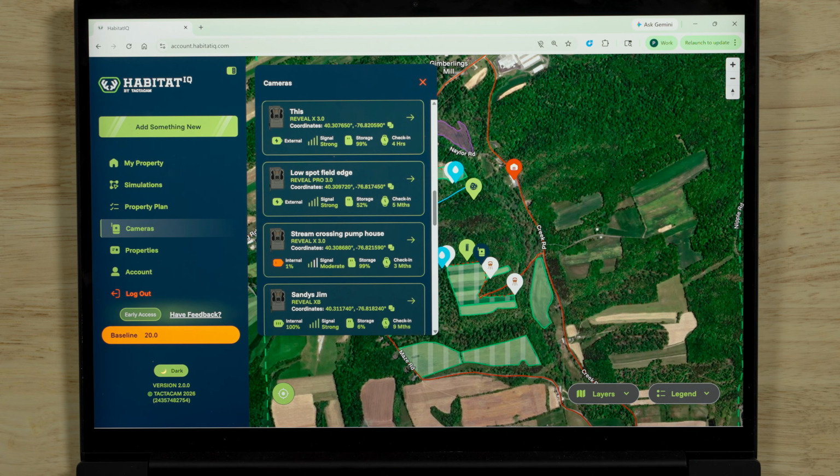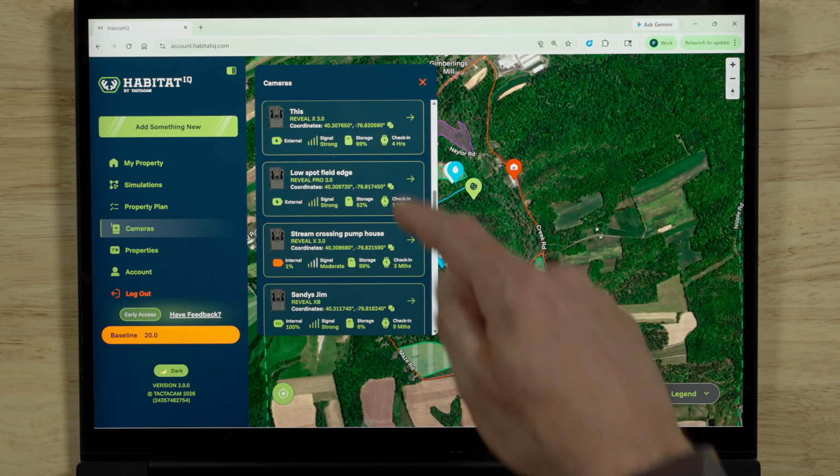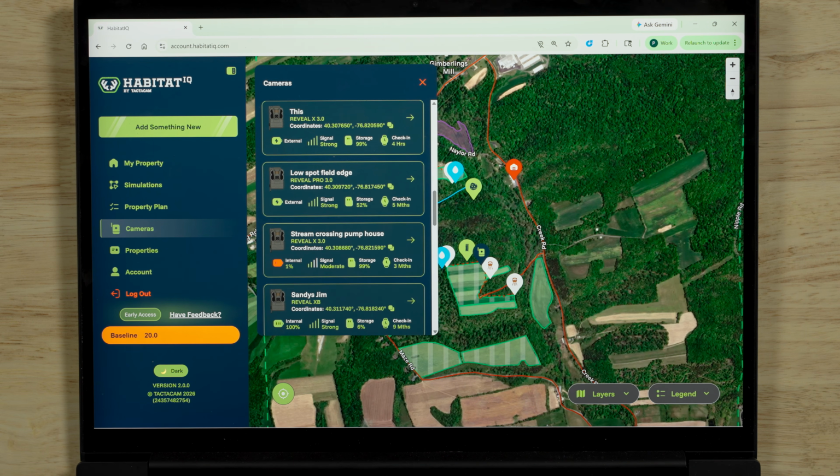The next feature we'll look at is the camera integration with Reveal. In this view, you can see I have a list of all of the cameras that are on this property. And what I like the most about this view is that it gives me a high level look into specifically the most important things about that camera. It gives me the name, the model, whether it's an external or internal battery source, the signal strength, the storage, and the last time that it checked in.